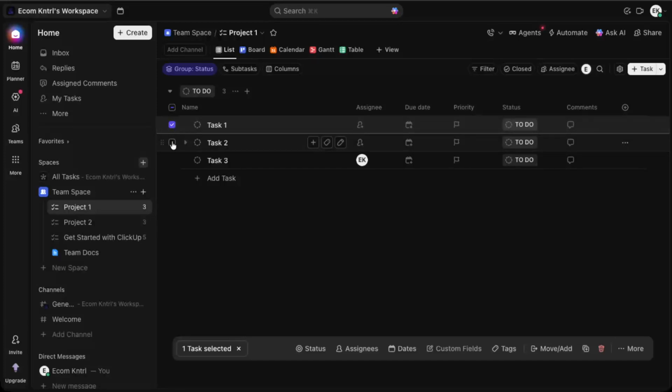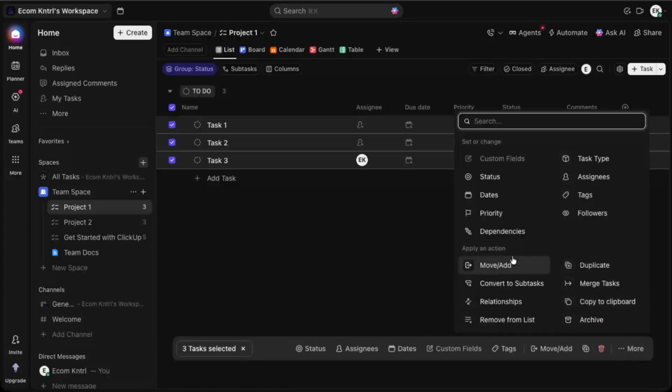Next, move your cursor to another task in the same list. Again, hover over the left side of the task row until you see another empty square next to that task's name. Click that square as well. Now you have at least 2 tasks selected. As you select more tasks, ClickUp may display a small toolbar or counter at the top or bottom of the screen, showing how many tasks are currently selected and what bulk actions you can perform.